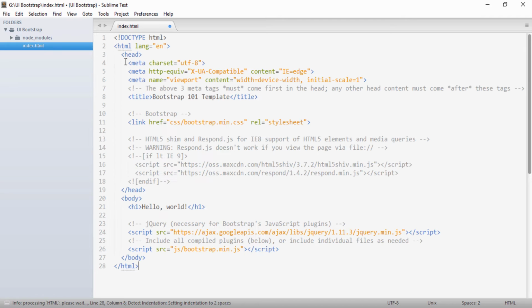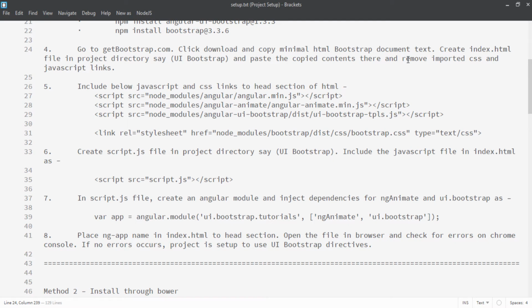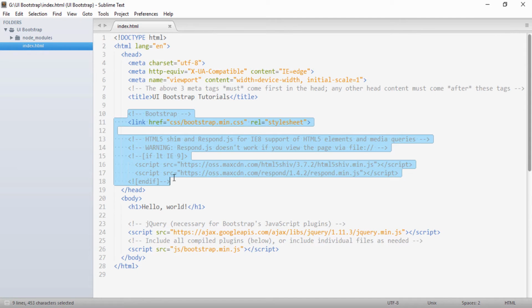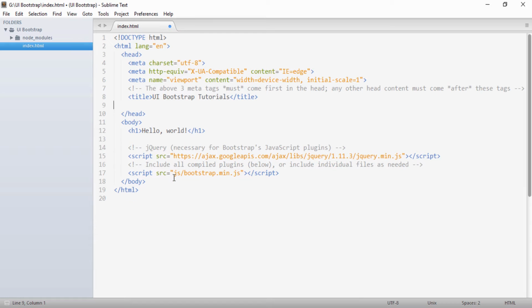and here I will paste that content. This is the content which I got from the getbootstrap.com site. I will change the title to UI Bootstrap. We have to remove whatever imported CSS and JavaScript links are there. I will remove this part completely, and I will also remove the script files.